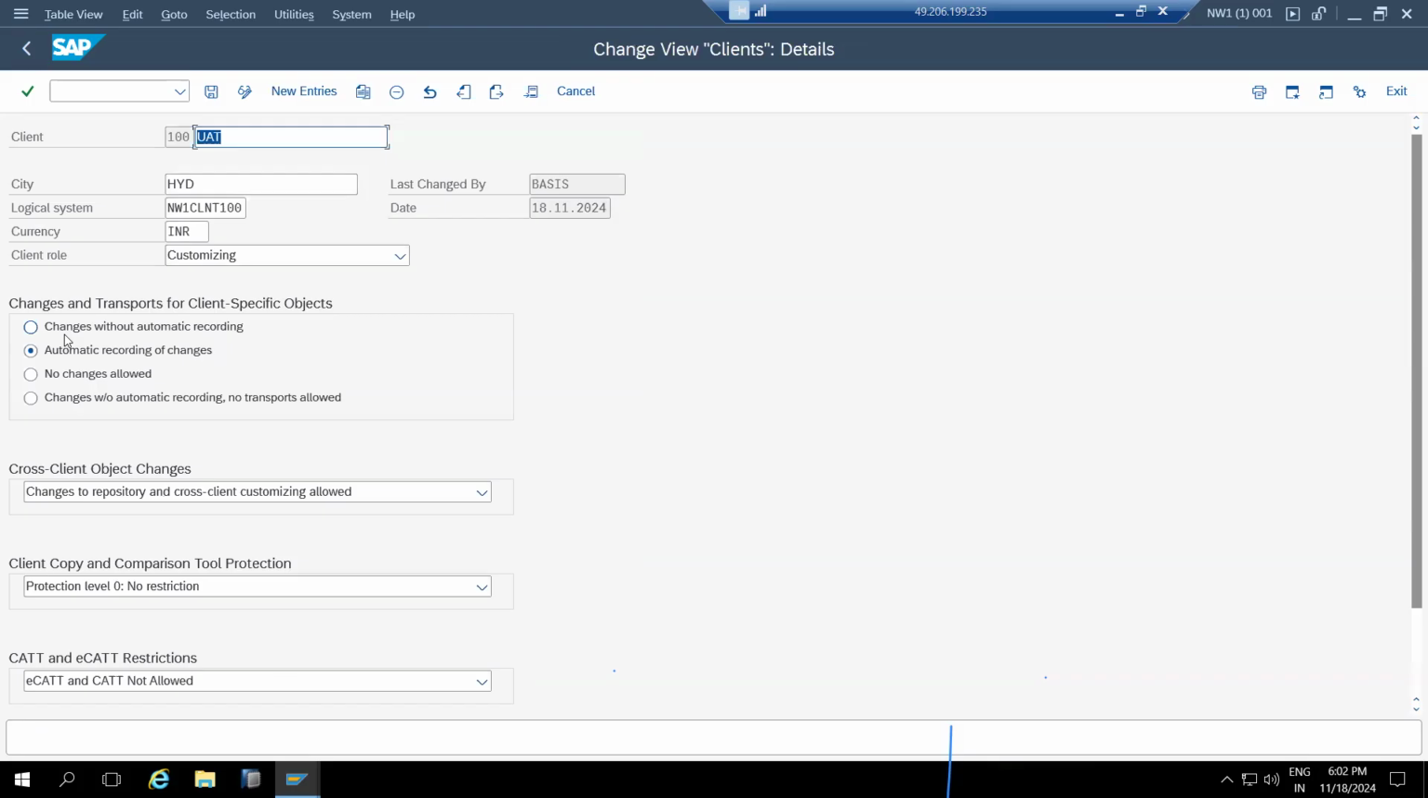So, basis team, could you please open the 100 client in NW1 for the changes? We want to do some ledger changes, book changes, something in the system. The settings are currently in closed status. Please open. In that case, we just have to click on the second option.